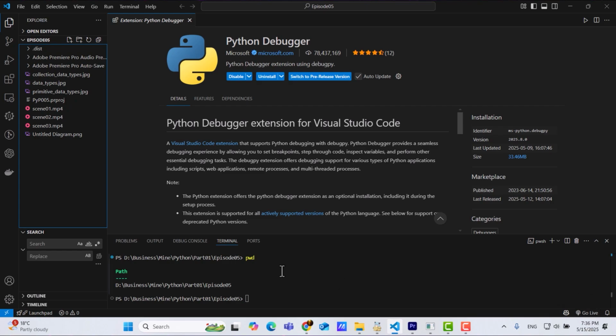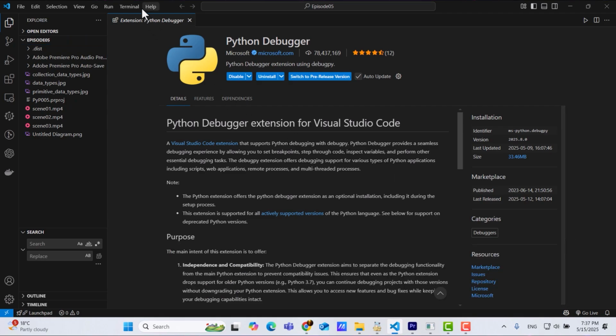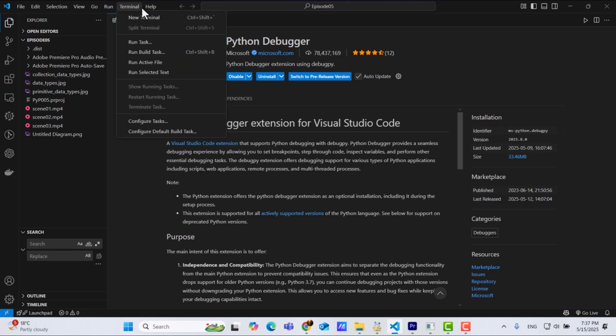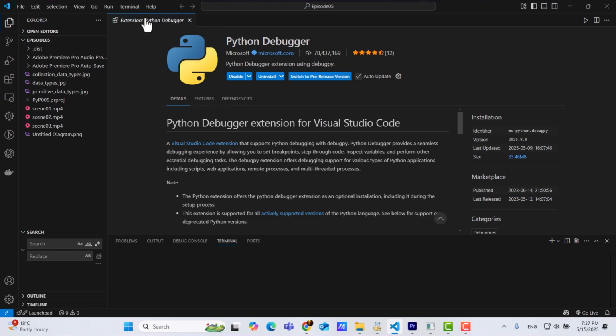5. Panel. The bottom panel is very important. If you can't see this panel in your VS Code, you can open it from the terminal. Click on Terminal to open the built-in terminal. Here is your built-in terminal, where you can run Python files or commands. Other tabs include Output, Problems, and Debug console.